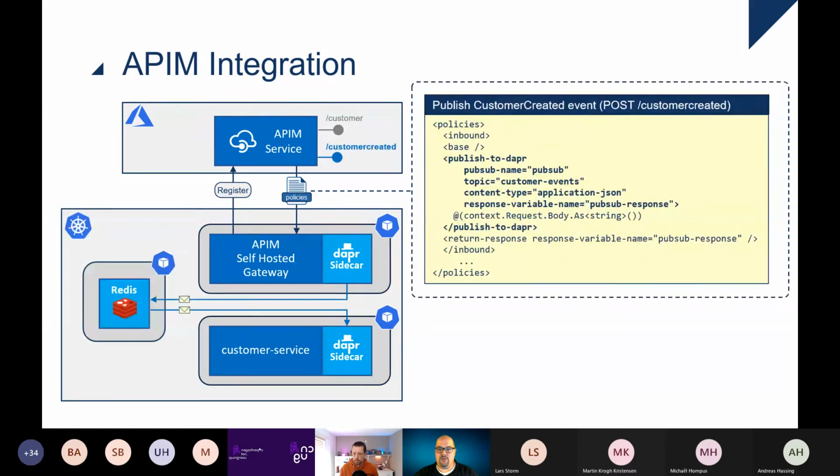Another way to use Dapr is to use pub/sub. There's an additional customer created method that I can call on the API. This will use the publish to Dapr policy to say, okay, I want to publish a message. I want to use the pub/sub component with the name pub/sub. I want to publish the message to the topic customer events. And then there's some content related stuff. Then I will send the payload of the message to the message broker through Dapr.